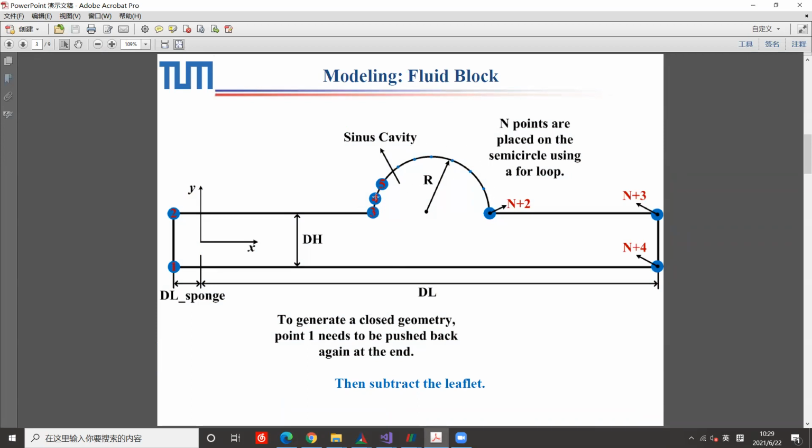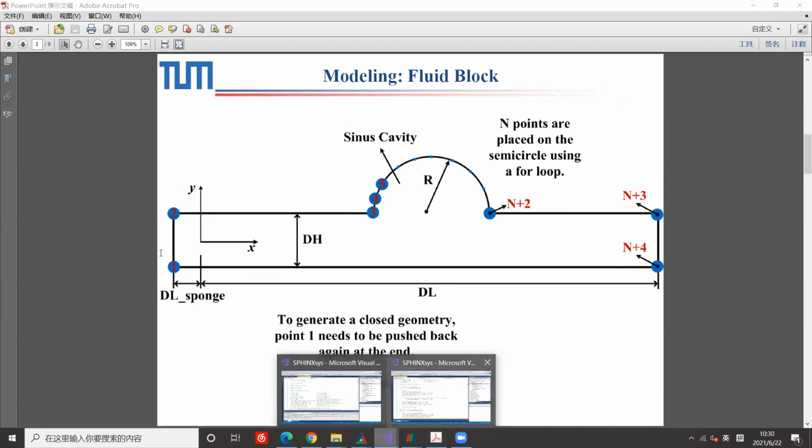And at this semicircle, I gave endpoints. Endpoints are placed on the semicircle using a for loop, and then gave this point and this point. But remember, I gave the 0.1 again to generate a closed geometry. And in this way, we generate this shape, but we should then subtract the leaflet. So I don't show it here. We can see it in detail from the code.